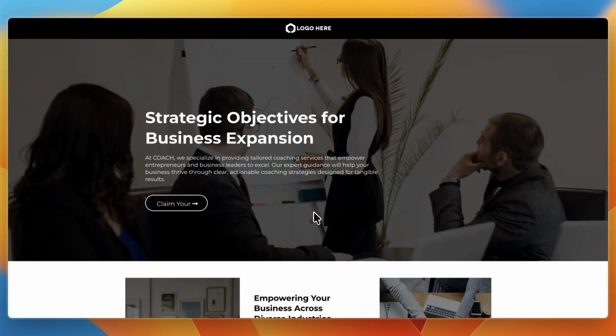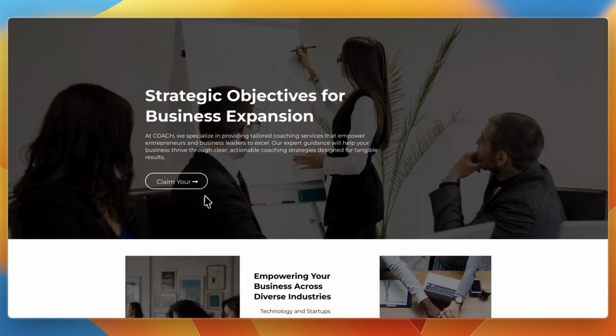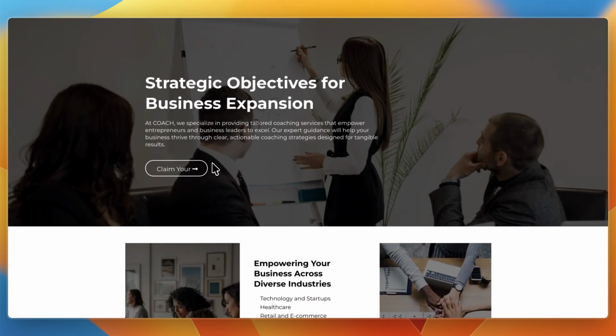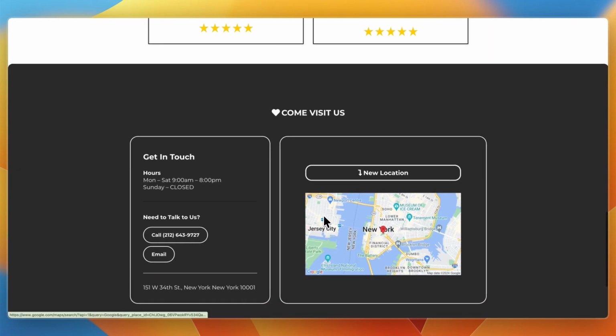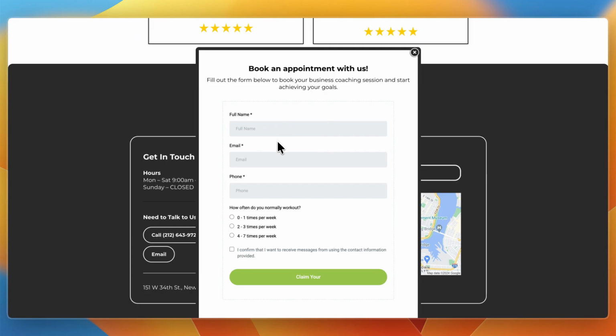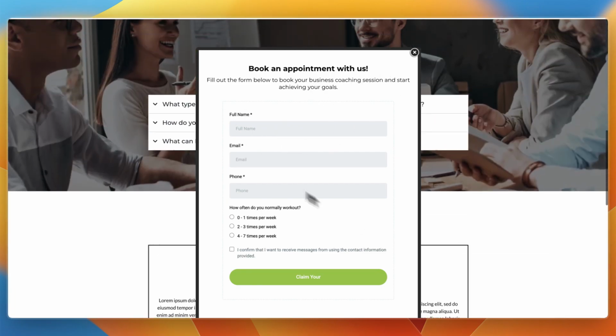So for this one, for example, you could also just create a simple funnel where you go directly to a booking page, but you can also give something away for free, such as strategic objectives for business expansion, and then you can claim your free whatever. If you don't want to offer something for free, then you can just skip this entire step and just go to book an appointment. So you will see this will actually pop up as well.